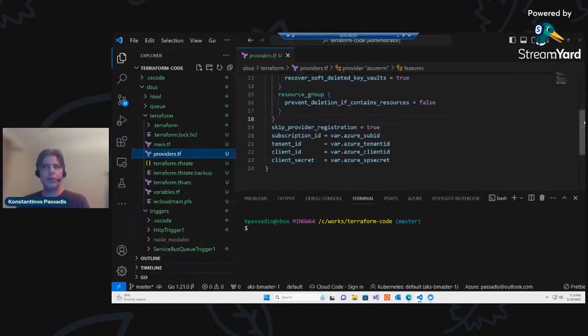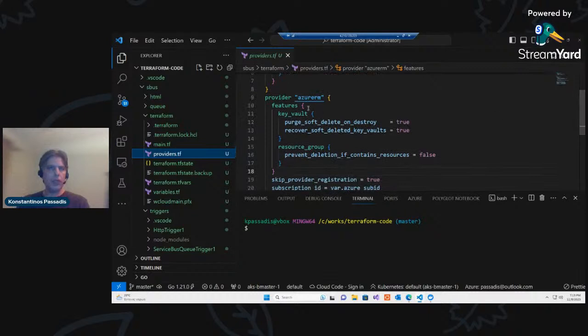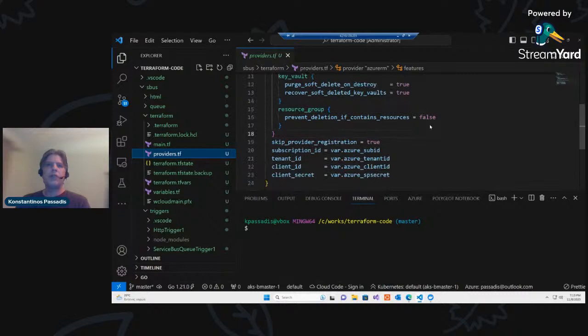The providers file is also important because it declares which provider we're going to use. Terraform is compatible with a lot of providers: Azure, AWS, Google. A lot of providers are there, so we have to declare which we're going to use, and this is our source. azurerm is the provider in our case. We can enter some details here about Key Vault: prevent deletion if it contains resources.